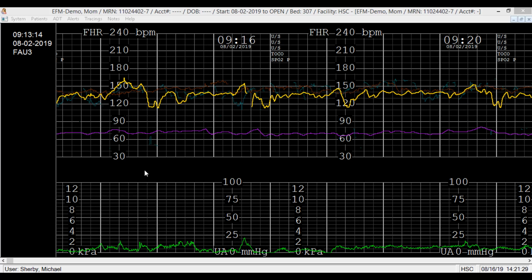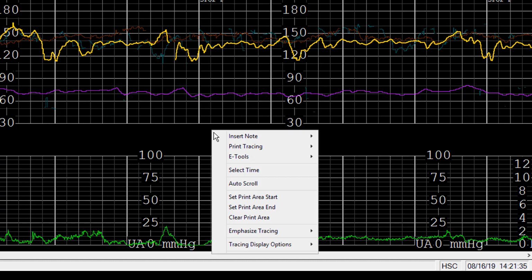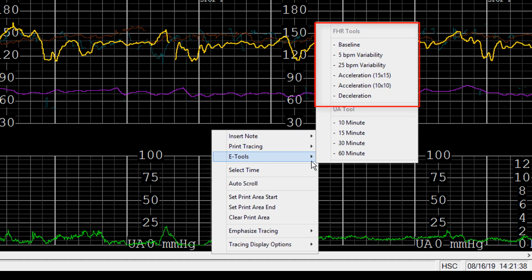During the trace, you may want to use eTools to help with your evaluation. eTools can be used within the Patient Manager window on an active tracing or a completed tracing on an admitted patient. eTools consist of the fetal heart rate or FHR tools, which assist in the assessment of baseline, variability, acceleration, and deceleration of a fetal heart rate, and the uterine activity or UA tools, which assist with the assessment of uterine activity in intrapartum labor such as contraction, frequency, duration, and relaxation time.